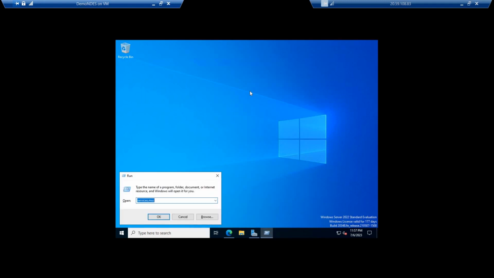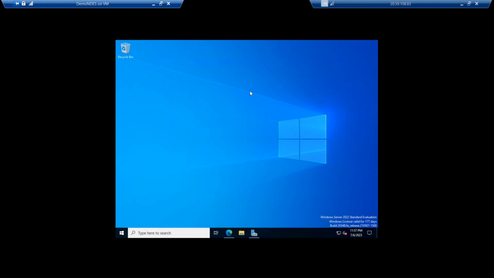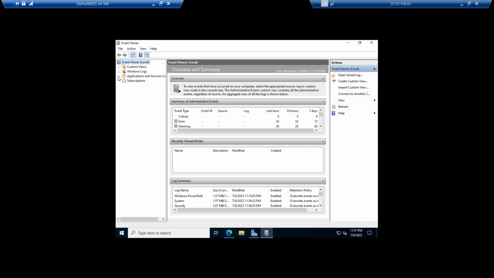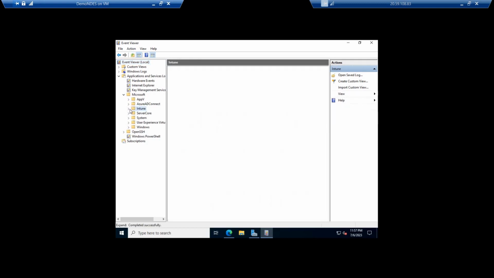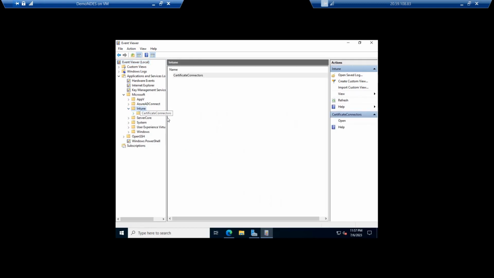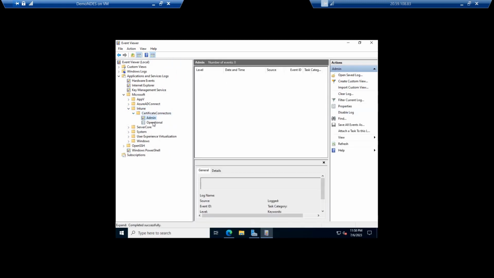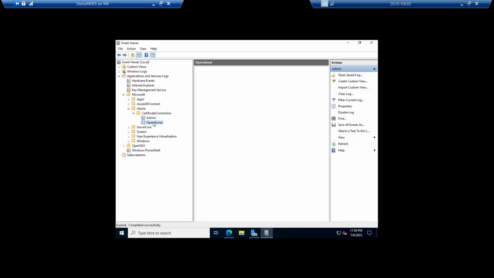Now let's open up the event viewer. As we have already spoken, there are only two logs that we need to check now as far as functioning of NDES is concerned. One is in the event viewer and the other is the IIS log. Over here you see there is a node called Intune, and that is for the certificate connector. If I just expand this certificate connector, let me expand this again. There is admin and there is operational.